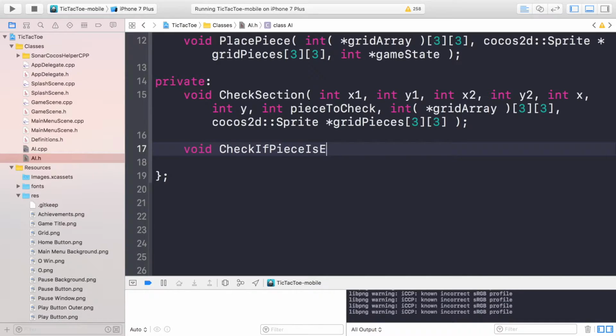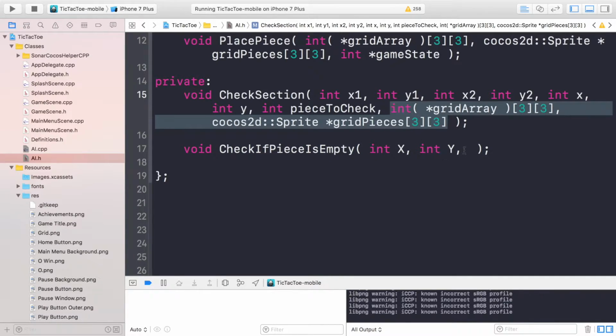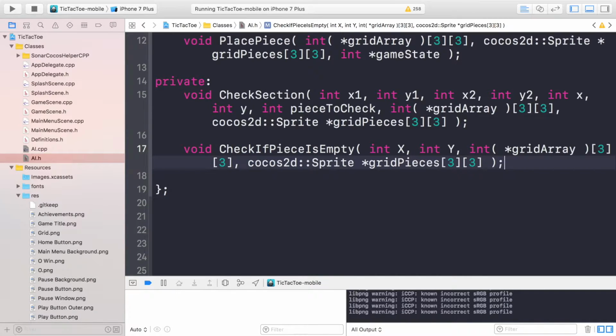piece is empty, because obviously we don't want to be able to place a piece if it's not empty. This is going to be int x, int y. I'll do this as uppercase X and int y, and we are passing in the grid array the same way we did before, and we're passing in the grid pieces array as well, so we can copy and paste this from here like so. All good.